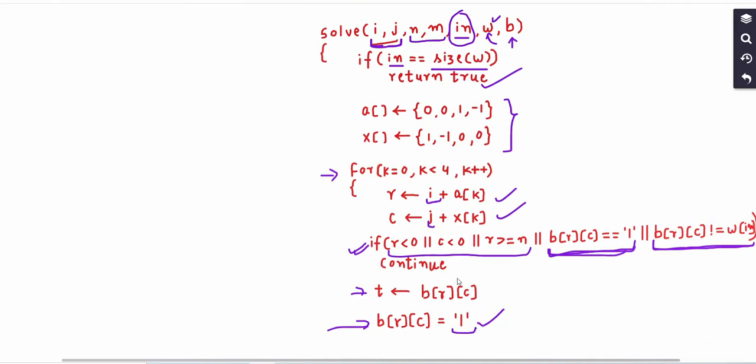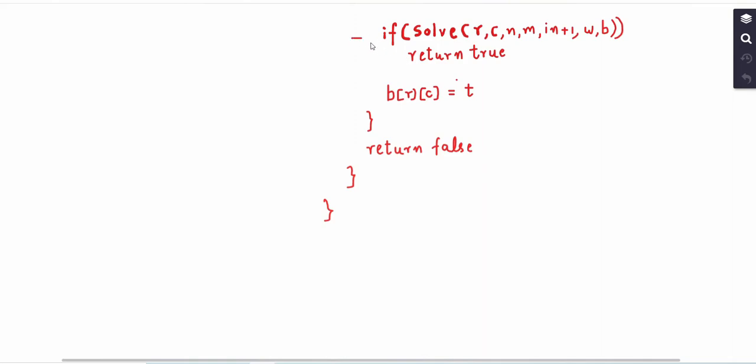That means I have visited the cell, and I will recursively call the same function for the new cell. Here I am passing the new cell, and I am incrementing my index for the string W by 1 because I want to match the next character of this word. Fine. If this function returns true, then that means I have matched the rest of the string. Then I will return true right from here. Otherwise, I will unvisit that cell. That means I have not found my word in the given matrix by following this particular path, and hence I unvisit the cell.